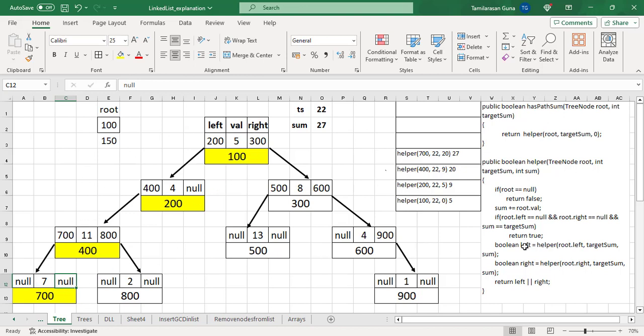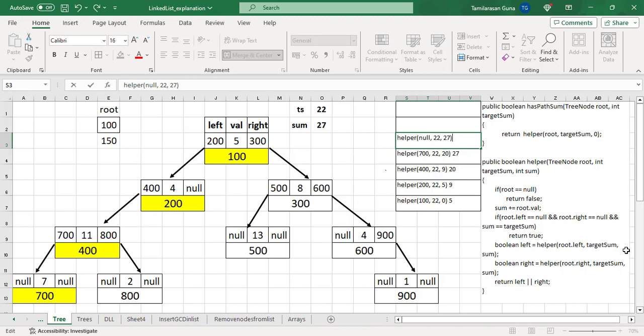So the if condition becomes false, I will go to the left child. When I go to the left child, I have to call a method called helper. Helper root.left. Root is pointing to 700. Root.left is null. So null, comma, target value 22, sum value is 27. Now call the function again.